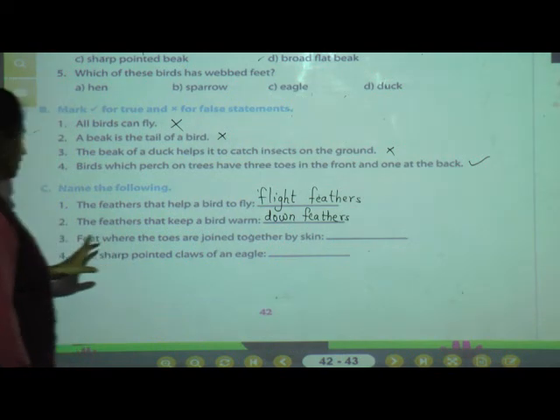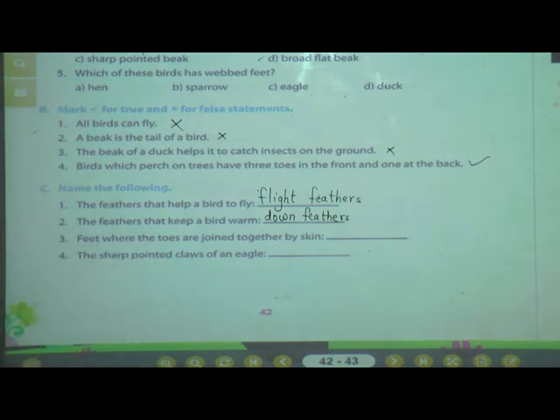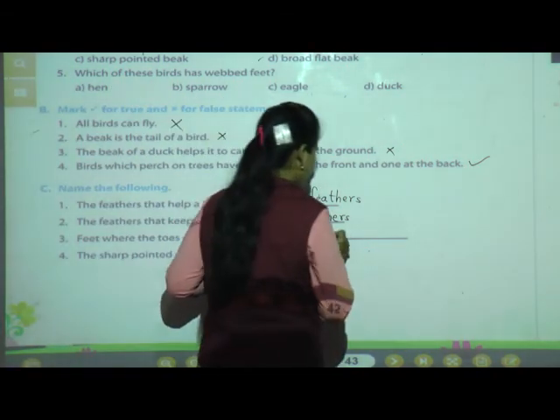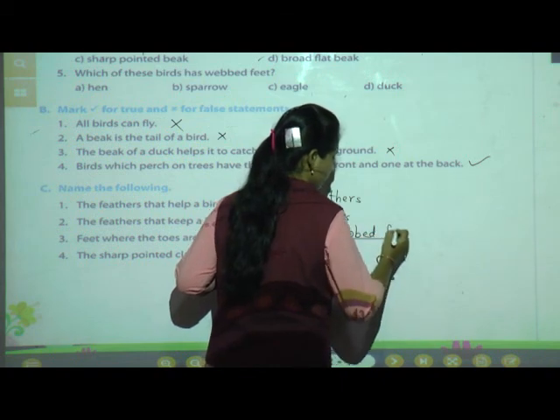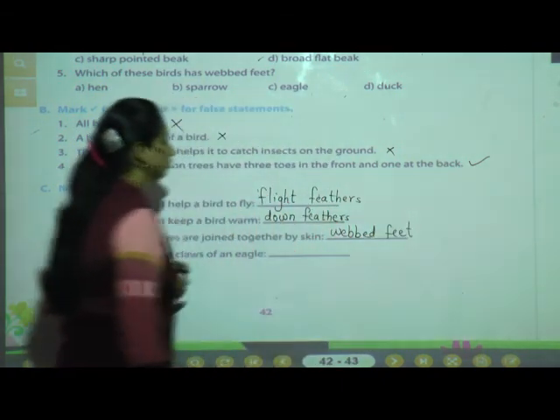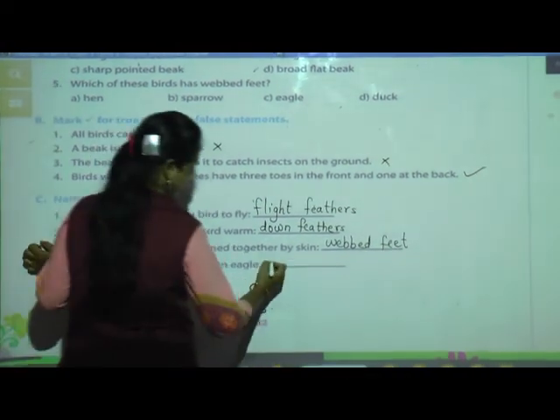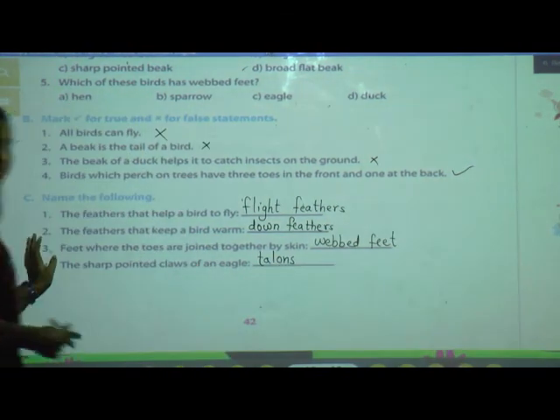And the third one is feet where the toes are joined together by skin. Yes, they are called webbed feet. Just now we have seen in the multiple choice question also. And the last one is the sharp pointed claws of an eagle. They are called talons. Keep in your mind. Clear till here?